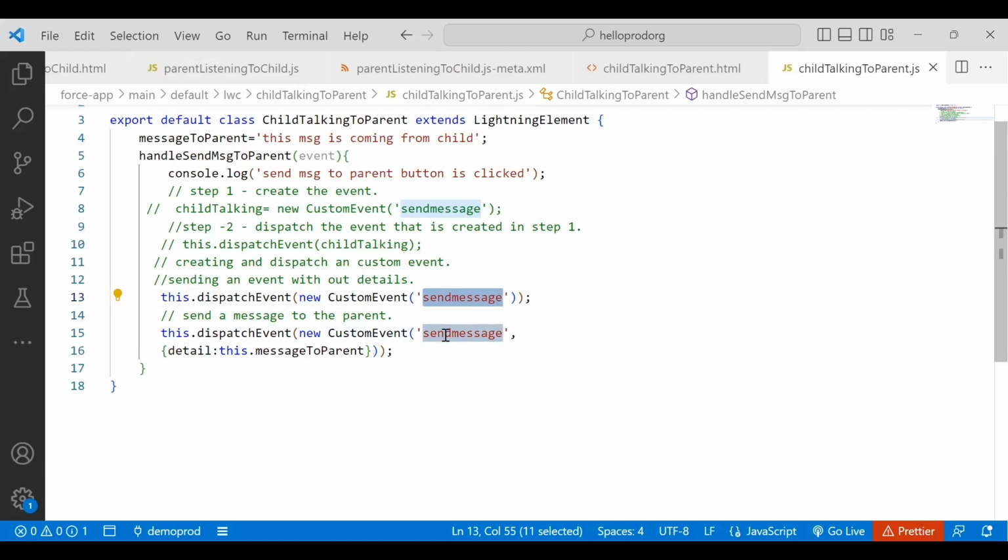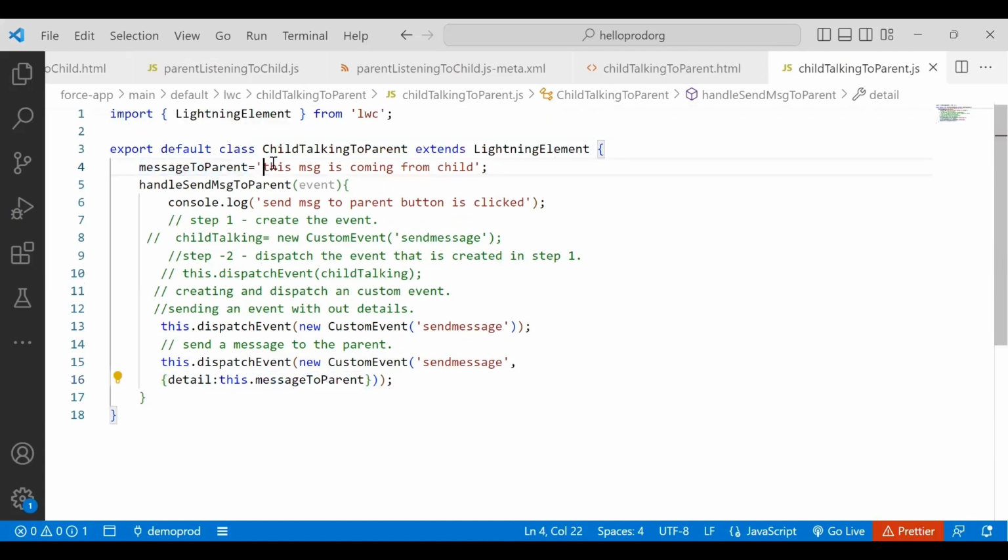Now, how do I send a message with the event? That is where, along with creating a custom event, I'm sending a payload here. That payload has detail as an attribute, where I'm setting that detail with the message that I am hard coding here. This message is something that I'm setting to this property, and I'm sending this property along with this custom event. Since I do not want two events to be sent, I'm just commenting out the previous event that we had. So this is one change that I have done.